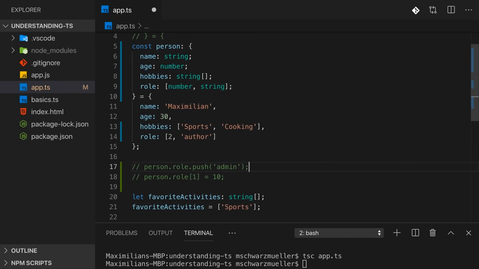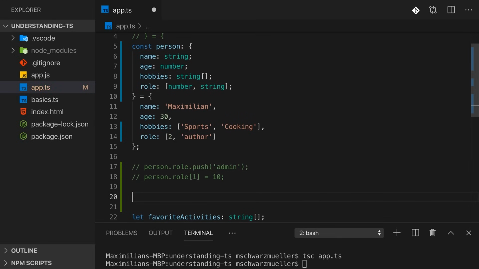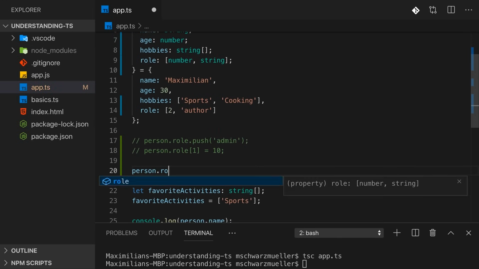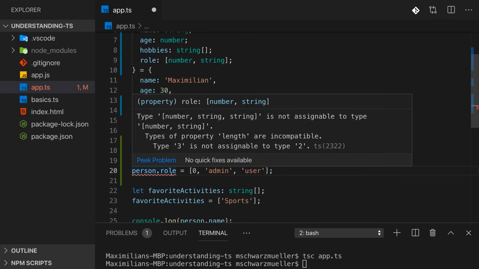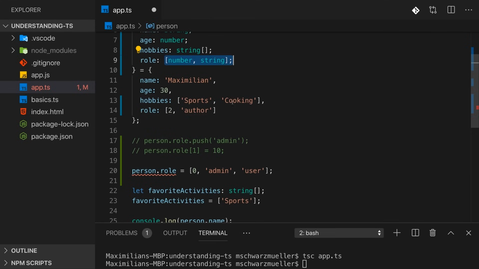And outside of push, we also get some support regarding the length. If we set person.role to a new value, for example, an empty array is not allowed. One with exactly the structure we defined up there is allowed. If I added an extra element here, then we would again get an error. So the length is enforced if we assign it like this, but not for pushing and so on. This is something you have to be aware of. But still, getting this support and this support is pretty nice.